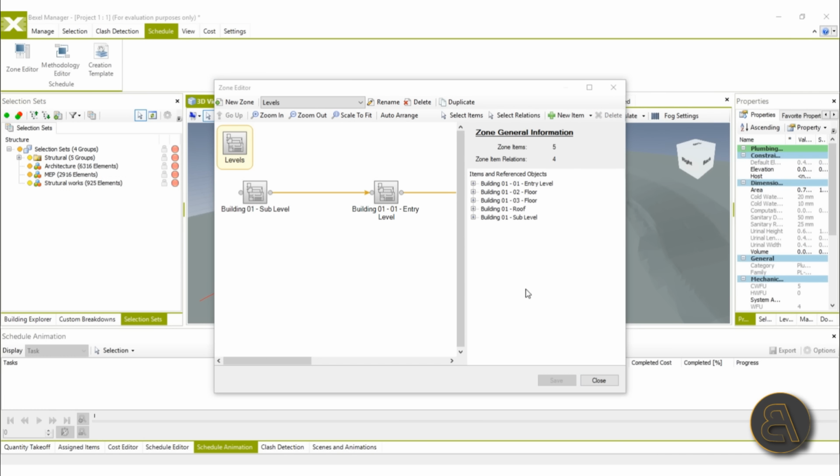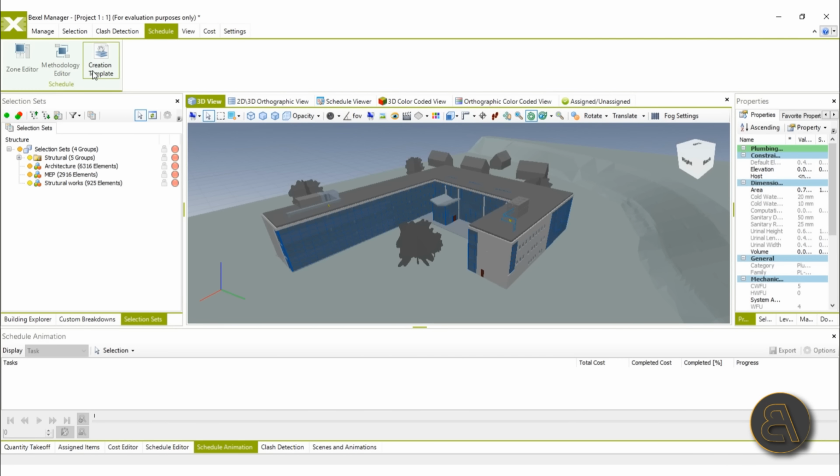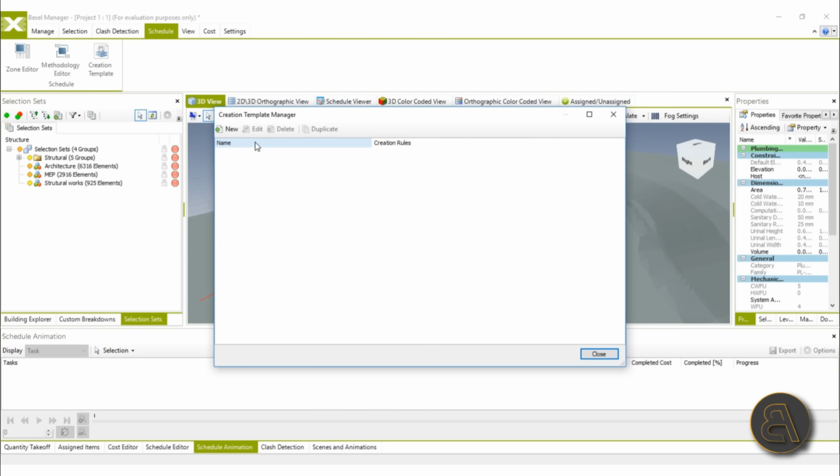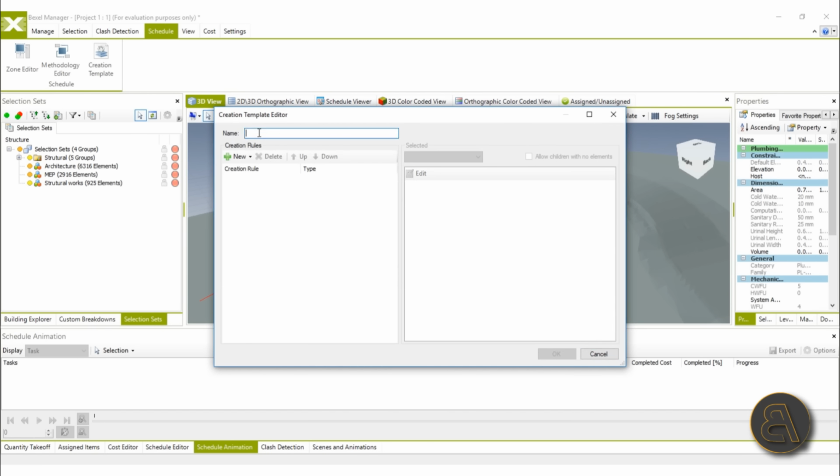Moving on, we're almost getting to our animation. Now let me just close out of this, and now we need to go to the creation template. This is really important to create our Gantt chart. It's going to rearrange the hierarchy. So let's just go to new, and let's call this template.